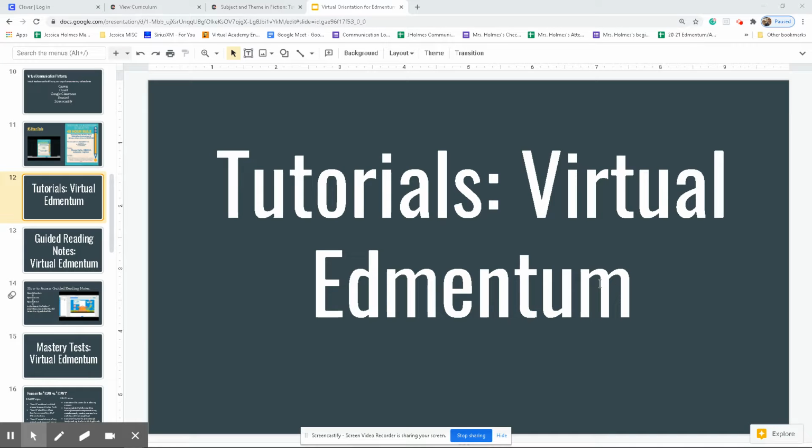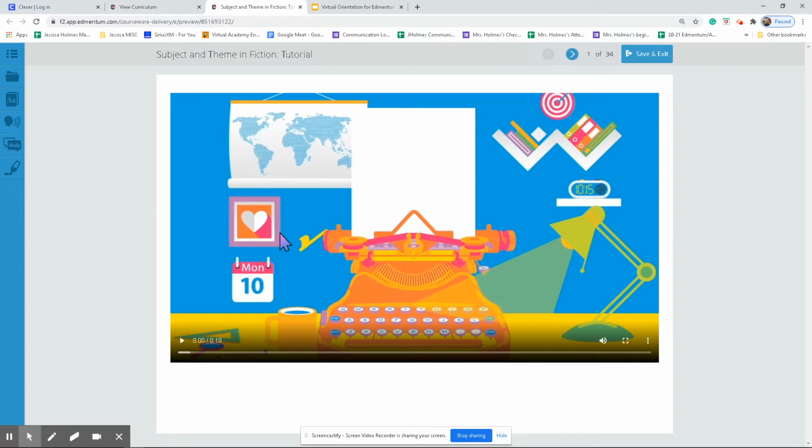Virtual Edmentum offers many different ways for students to get the best out of their virtual education. One essential tool that each lesson embedded in the Edmentum content has is something called the tutorial. I'm using an example here from a 10th grade English class. It's called Subject and Theme in Fiction.